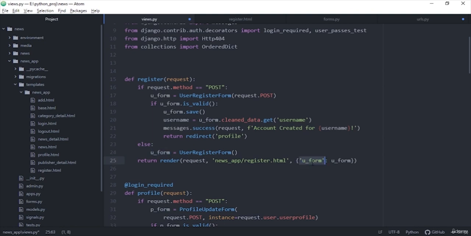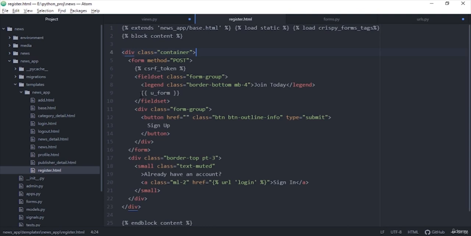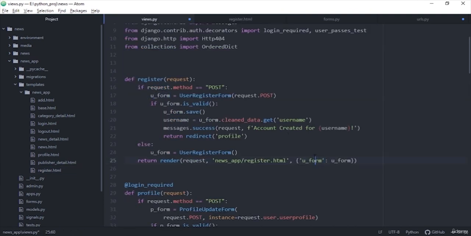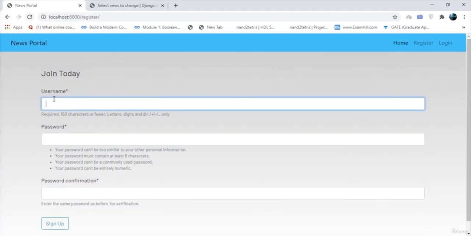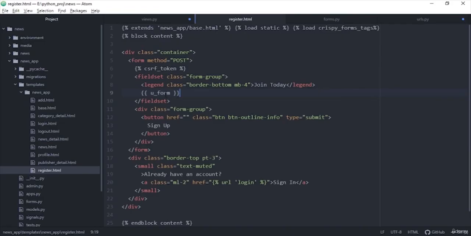And passed it to this context. So I'm just rendering it with these double quotes. In order to use whatever I provided here, this key, I'm just copying it and using it inside these two curly braces. Okay, so now it will render this form. So this is an empty form. That's the end of part one.